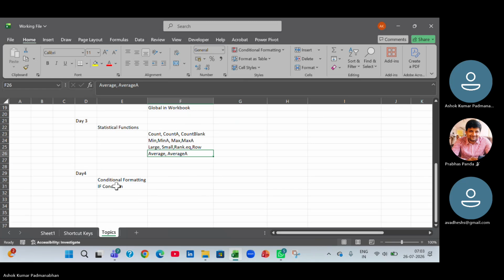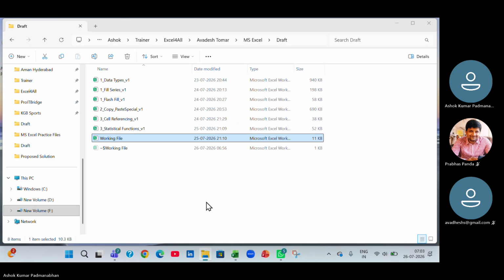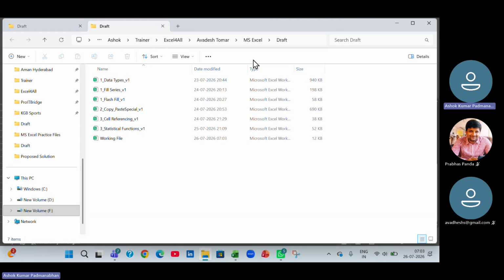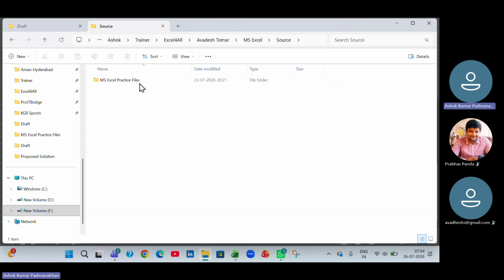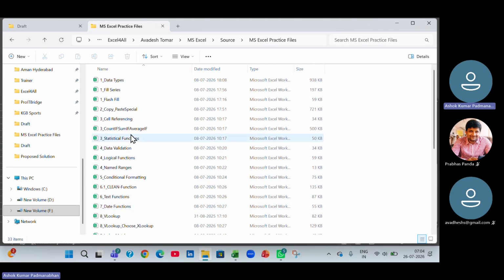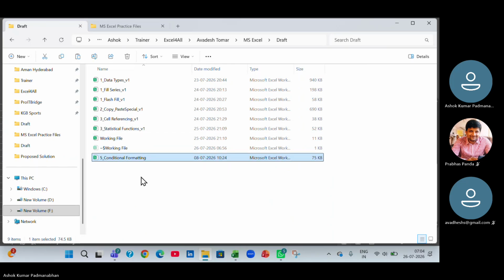Good. So today we will see two topics. One is conditional formatting. Another one is the IF condition. Get these tabs ready. One tab you keep for source, another one you keep for conditional formatting. Copy 5_conditional formatting to the draft and rename it to V1. Hope you are working in parallel with me.